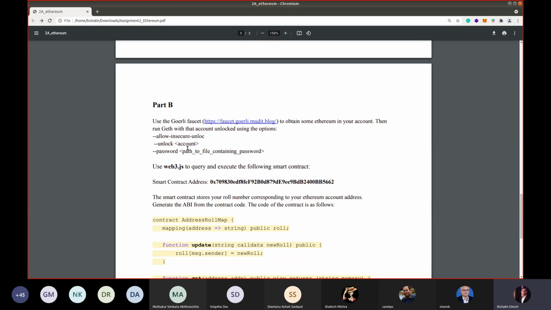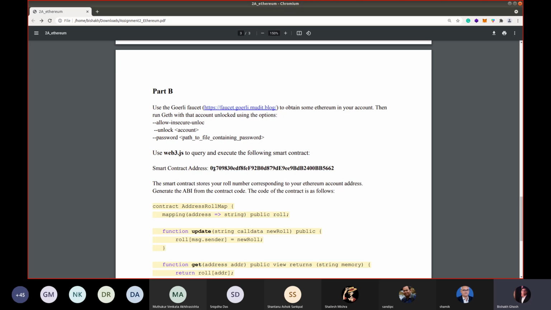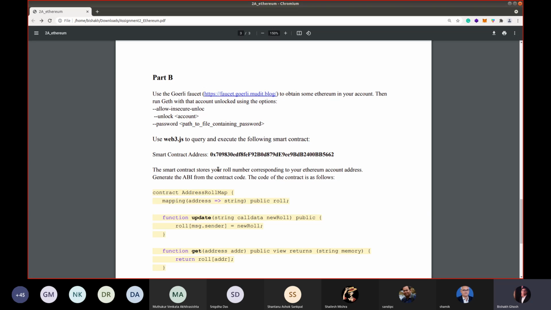Make sure that you enable HTTP for this RPC, and you also need to unlock the account that you will be using to execute transactions for answering part B of this assignment. For executing transactions you will need some currency, some Ether. For that you can get it from this faucet, and I think the Goerli faucet is working fine. I have checked multiple times over the last week, so you won't have any problem. You can create a temporary Twitter account if you don't want to use your own social media also.